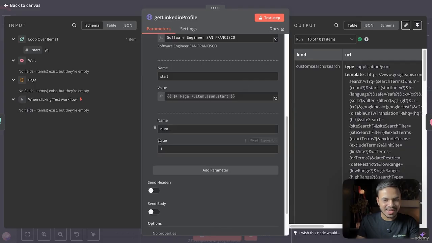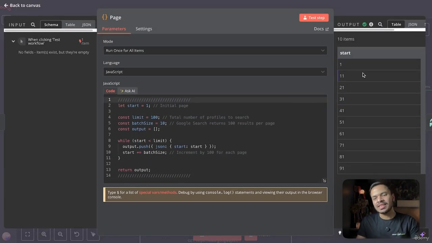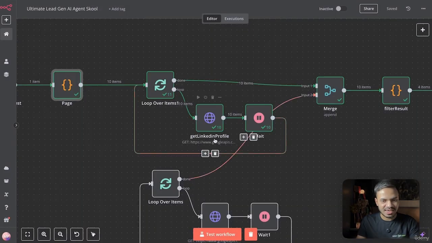Then this is the start and the page number. It will start from page number 1. Where will this page number 1 come from? From here, from our last node. It will start from page number 1, then go to page number 2, etc. And that's why we are using loop.